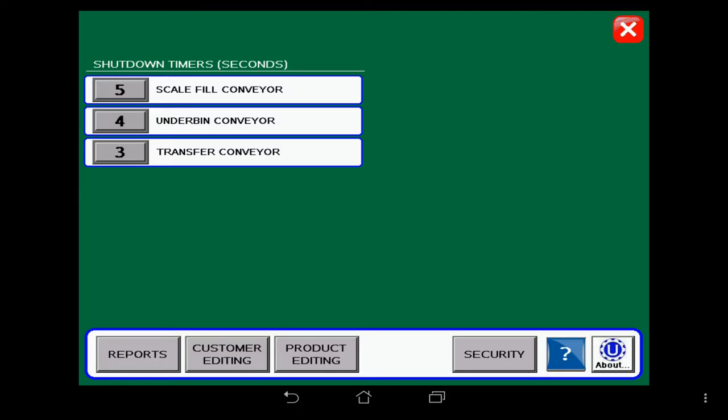These should already be set up. You can add time onto them if you feel like you need to, but there shouldn't be any need to once the system is set up correctly. And by having them staggered like this in time, it will actually shut off the conveyors in sequence from whatever bin you're pulling from to the weigh device. Down below, we're going to look at the report screen.